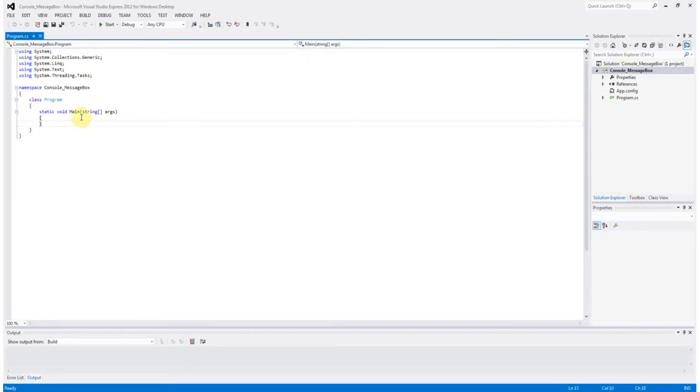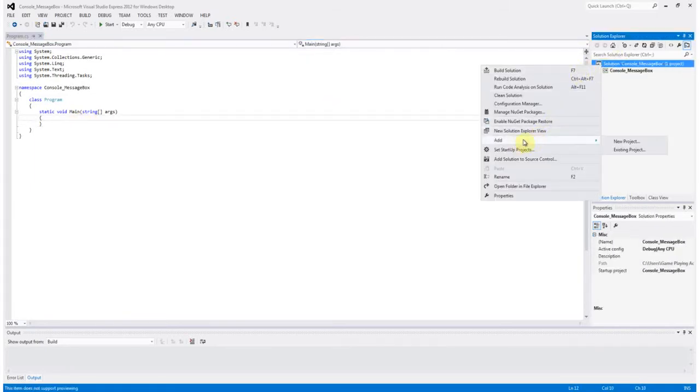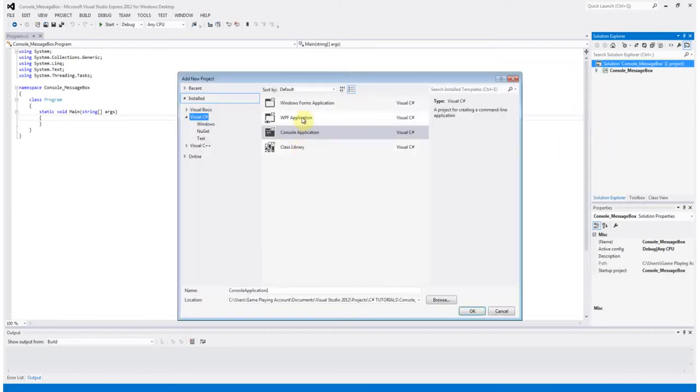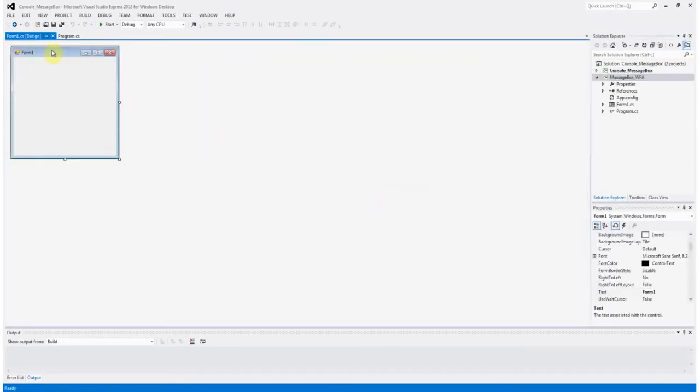So now there's one thing to know. Actually, before we carry on with the console one, we're also gonna create a new project for a Windows form application. I'll call that one just message box. How about that? Message box Windows application. Perfect.